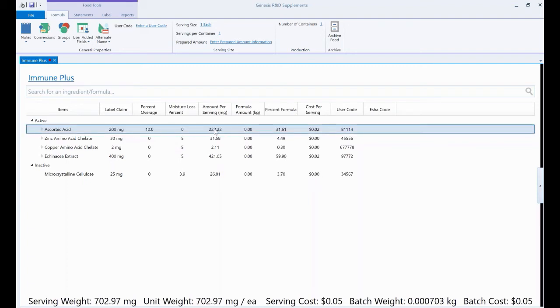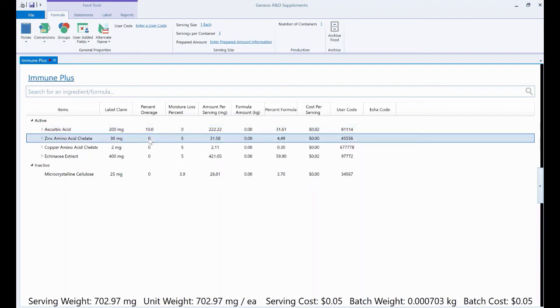You can see when I did that it changed this amount per serving column over here. The amount per serving column lists the amount of the particular ingredient that is going to go into the tablet. So this particular value takes into account the moisture loss and the percent overage and gives the dry weight of the ingredient that goes into the tablet. So let's add overages for our other ingredients here.